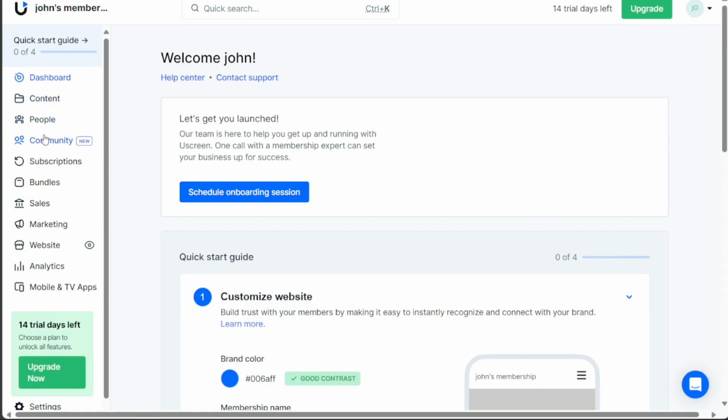People and community tabs offer tools to engage with your audience and build an online community, which is essential for user retention and interaction. As for subscriptions, bundles, sales, and marketing, these features are designed to help you monetize your content and promote it to the right audience, thereby maximizing your revenue potential.